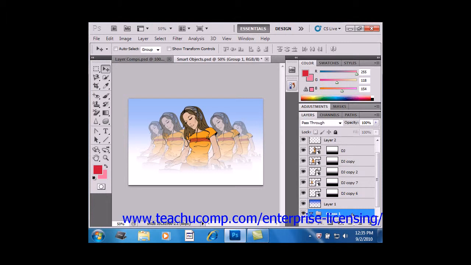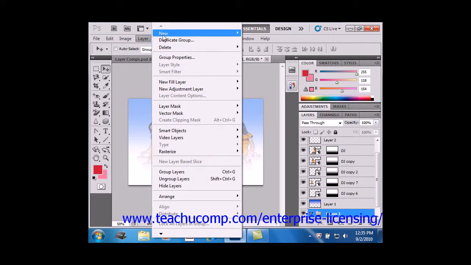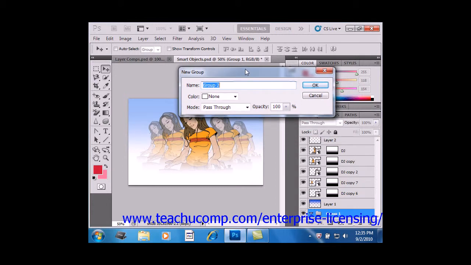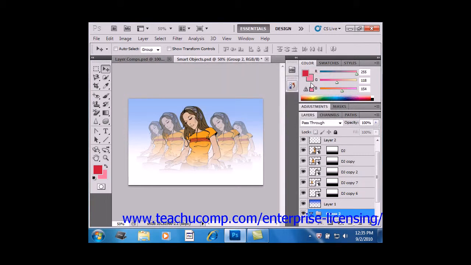Give that a click and you'll see it says Group 1. But you could also select Layer from the menu bar and then go over to New and say New Group. Now if you do that, you'll launch the dialog box, and here you can then type the name that you want to give to the layer group or set into the Name text box. You could also choose a color as we did before with our new layer. And you can change the mode and the opacity as we did before. When you're ready to create the new layer group or set, you just click OK to add that over into the Layers panel.